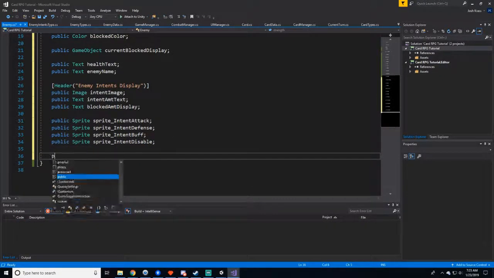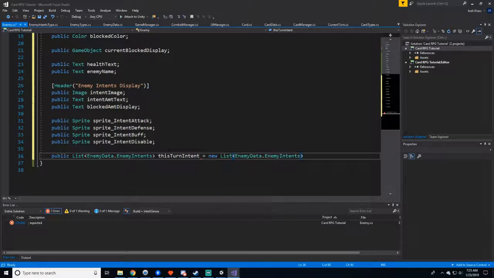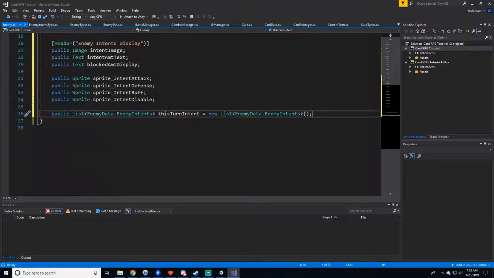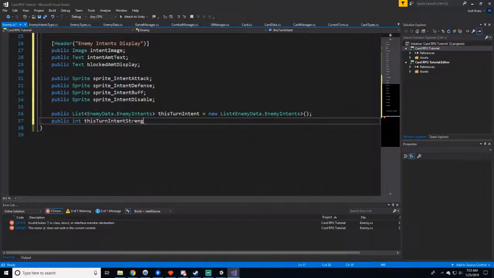We're gonna add in a public list of enemy data dot enemy intents called this turn intent equals a new, and we're gonna hit enter to set the list up. And we do public int this turn intent strength.